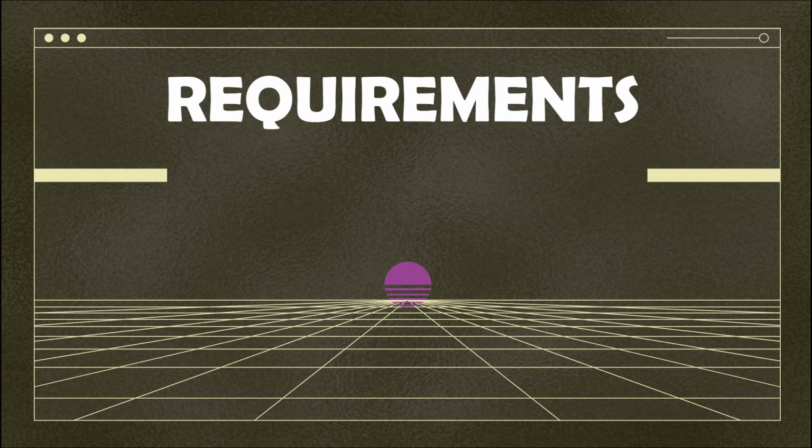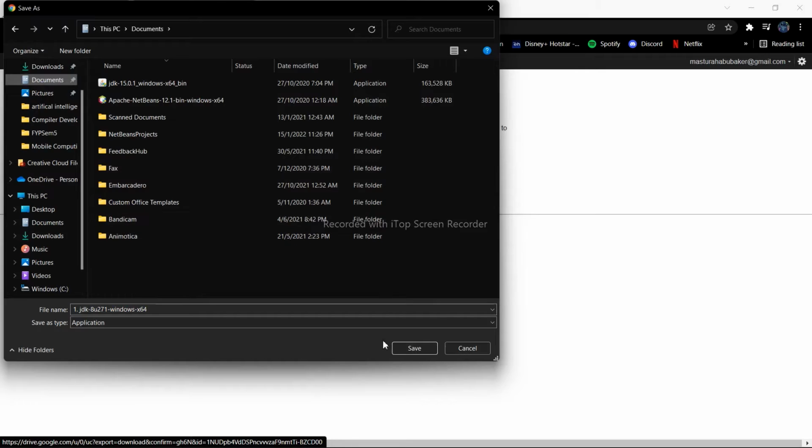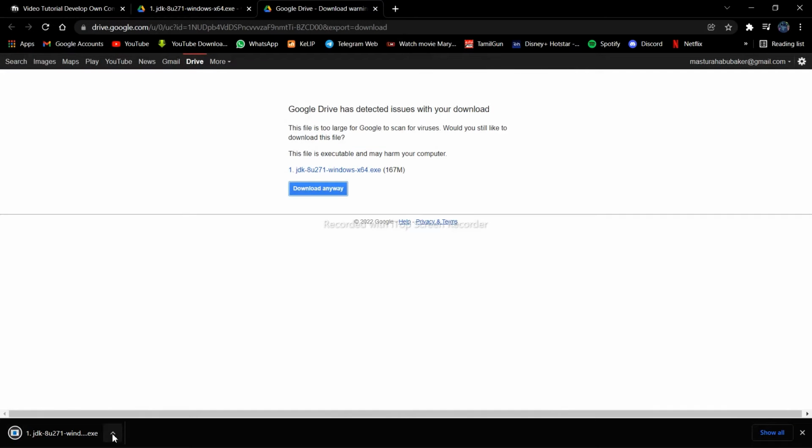To build a compiler, there are certain requirements that have to be fulfilled before starting. Now, I'm going to show you how to install these requirements. The first is to install JDK8. JDK8 can be downloaded from Google, but in my case, I'm downloading from Google Drive.